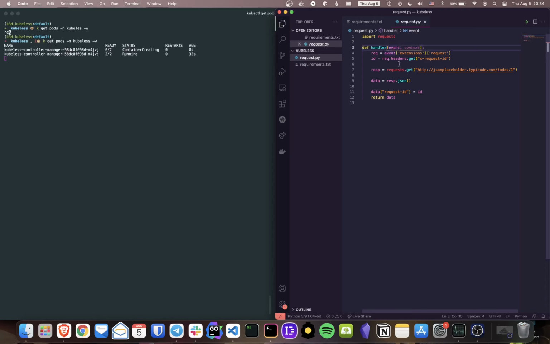In that event, we get all the information about the request. So the request itself, the payload, the host, all that kind of information. And then we also get the context, which is just information about the function, like amount of memory, the name, etc. So what we're going to do is, in our request, we're going to go into extensions and then request to get the actual request itself. And then we're going to grab the ID from this custom header that we're passing in.